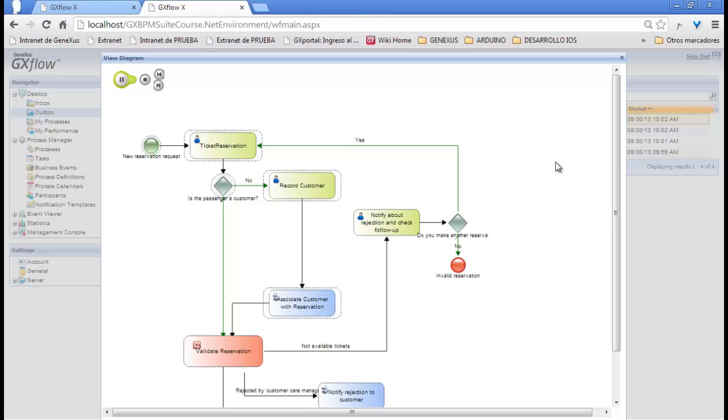We can see that the execution stopped in the Validate Reservation subprocess. In the next video, we will continue associating GeneXus objects in that subprocess diagram.